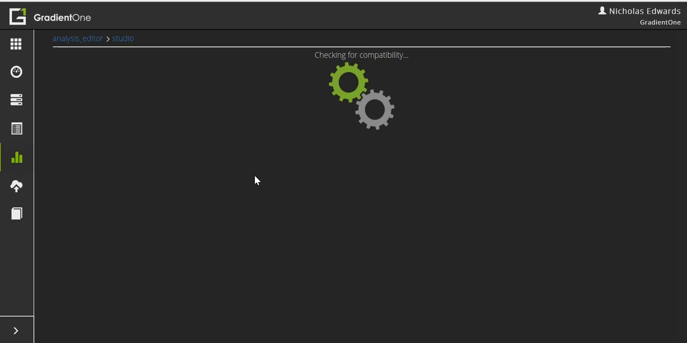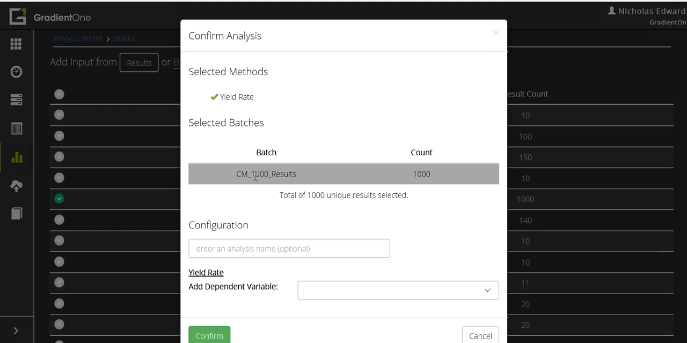Again, it performs a compatibility check of the results to make sure that the types of data that you're running through the analysis engine is consistent. So you won't be comparing frequency domain data versus time domain data and so forth. Once this is complete, you configure the parameters for the yield analysis.